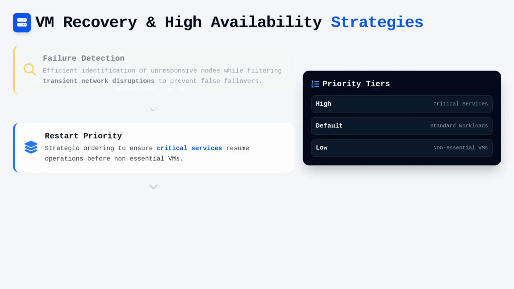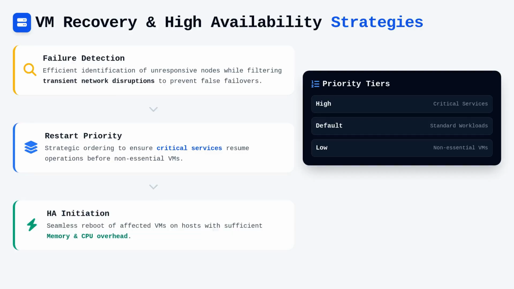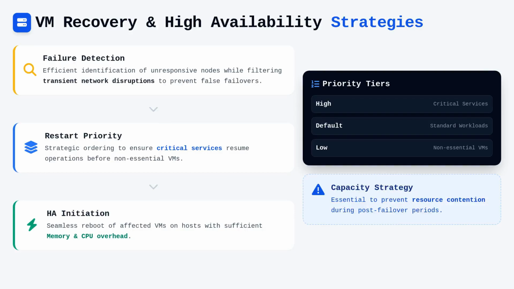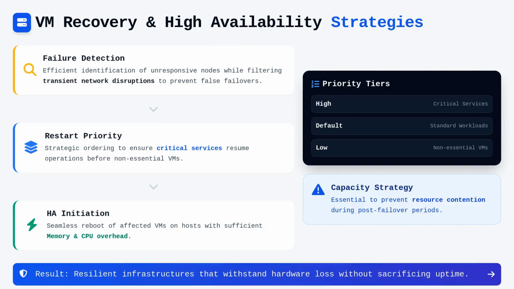Host failure detection is designed to be efficient, identifying unresponsive nodes while avoiding unnecessary failover events caused by transient network disruptions. Once a node is confirmed as failed, the HA process initiates a reboot of the affected VMs on available hosts where memory and CPU overheads allow. This process is seamless for the infrastructure, but requires a well-planned capacity strategy to prevent resource contention during the post-failover period. By understanding how the cluster detects failure and how it prioritizes recovery, you gain the ability to proactively design more resilient virtualized infrastructures that can withstand the loss of hardware without sacrificing service uptime.